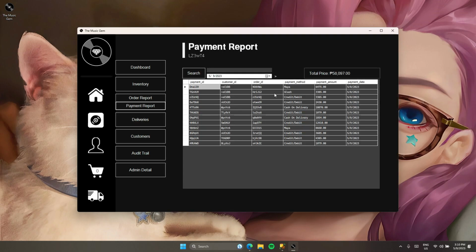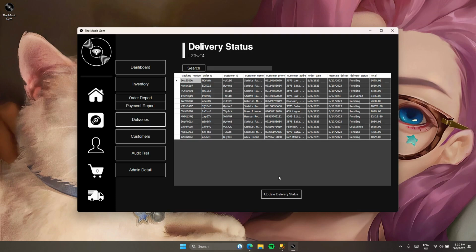Next is Payment Report. Under Payment Report, this is where it will show the successful payments and the payment method that was used by the customer. Here we can see the payment dates, which record when the payment was made. As for the delivery fee, it's already included under payment amount.